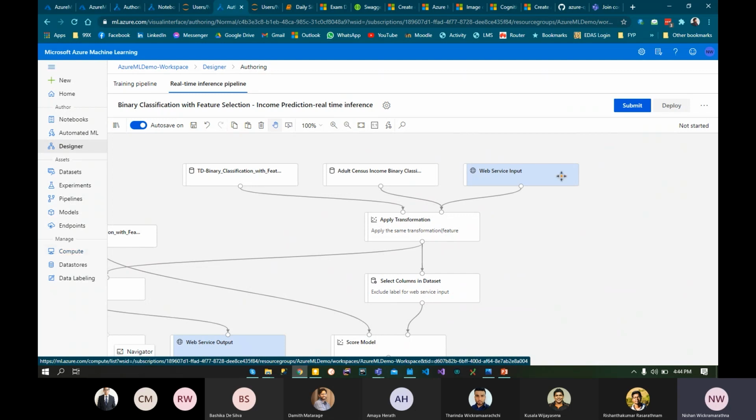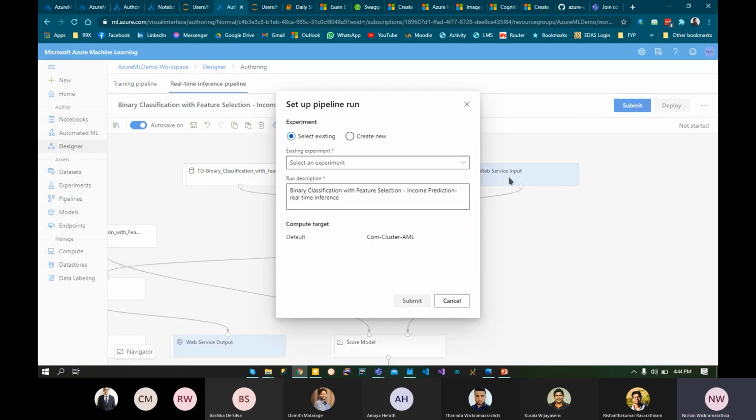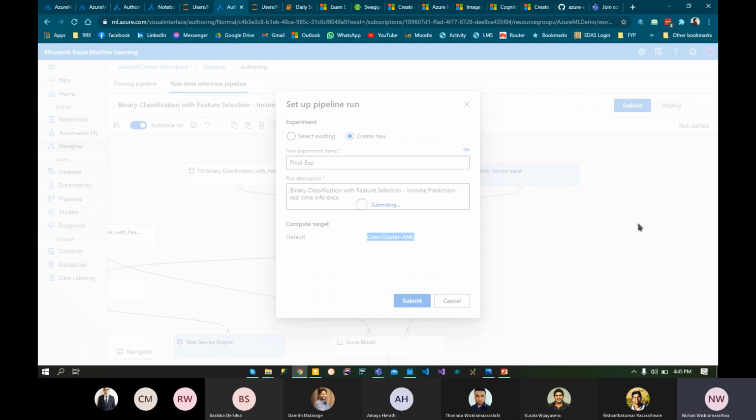Right? We created it. So what we can do is submit it, and as I told you earlier, we have to select an experiment. So I will create a new experiment. I will say this is final, and you can see our cluster is coming in as the compute cluster AML, the one I have created, and you can submit it.